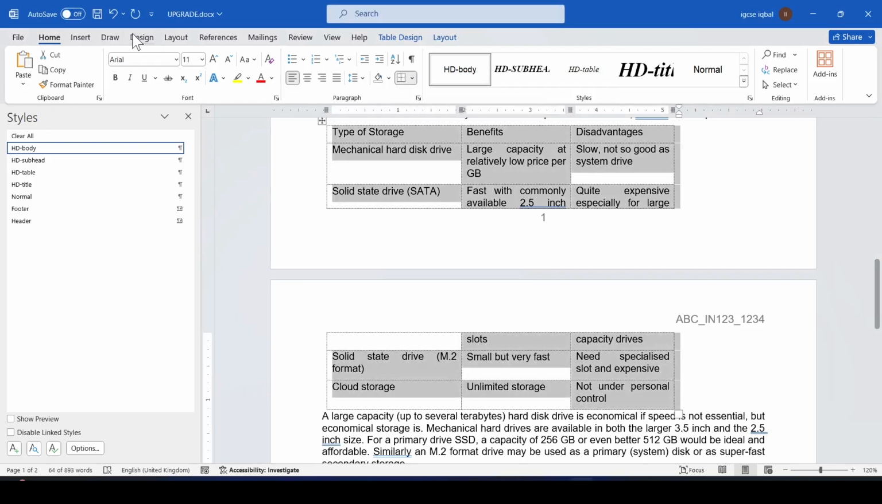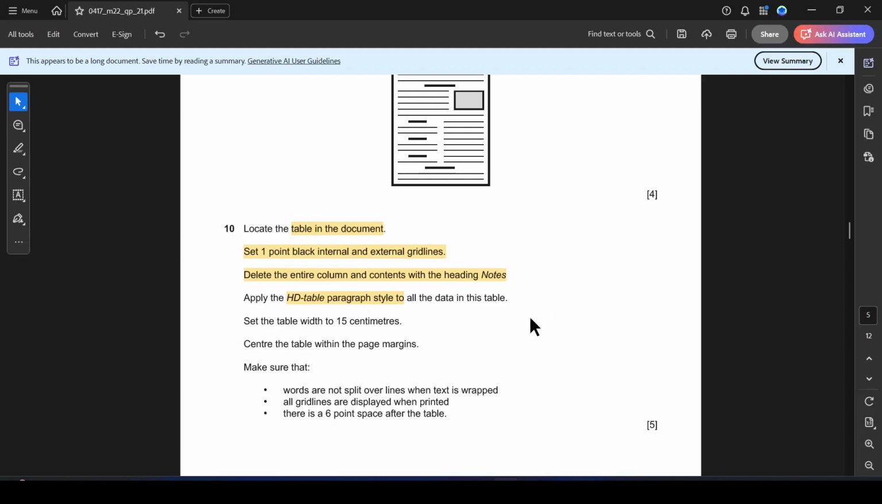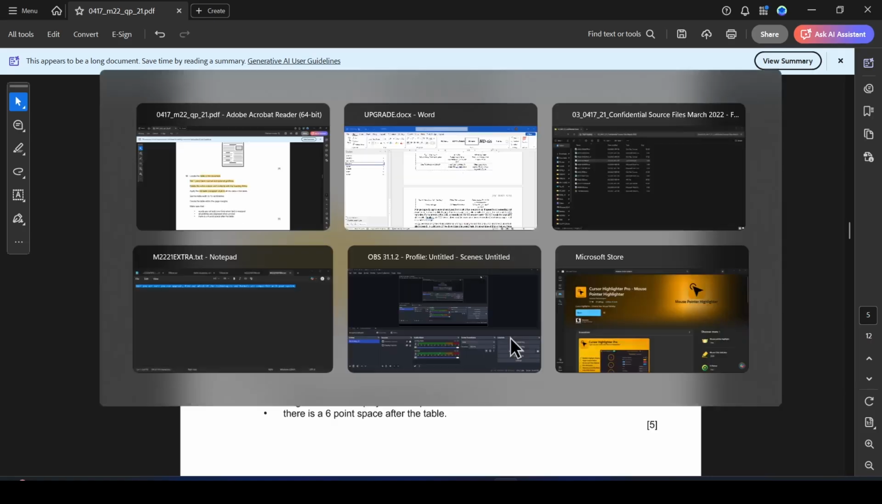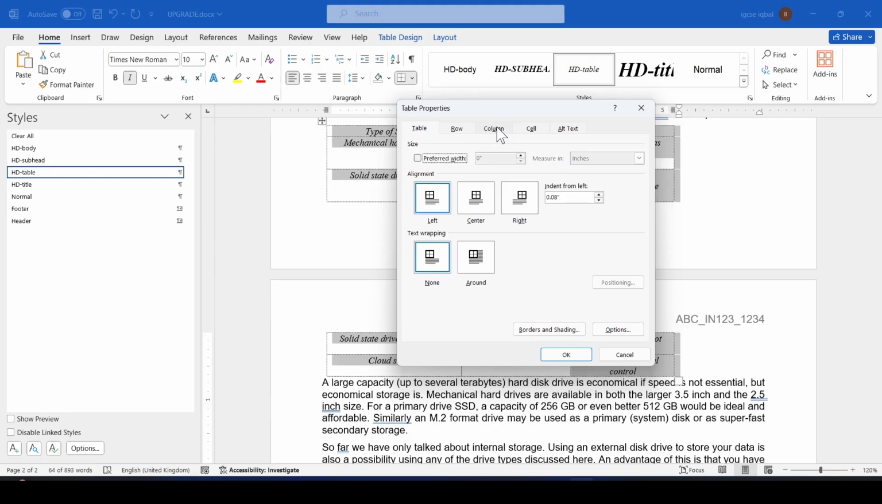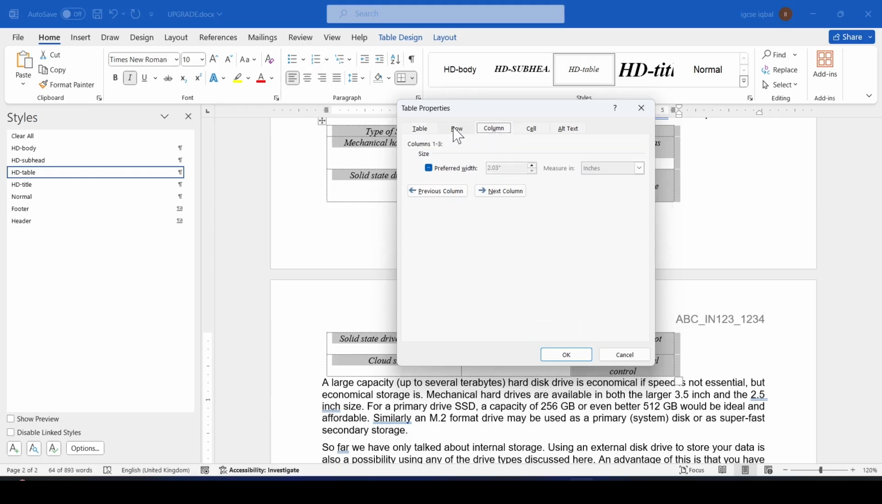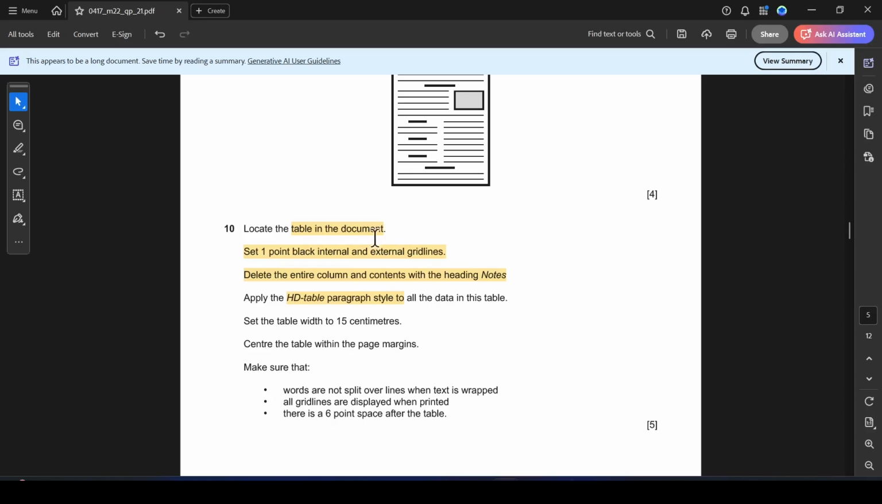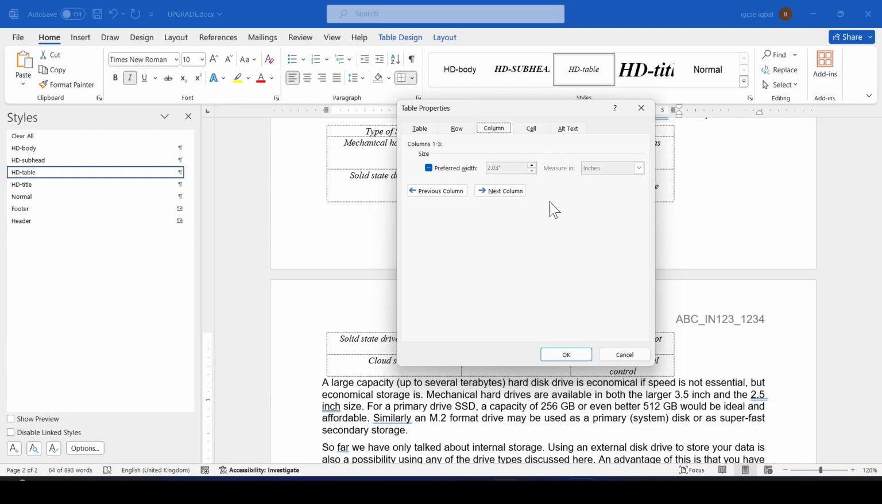So let me select all and apply HD table. Perfect. Done. Next, set the table width to 15.5 centimeter. Right click, table properties, and we will go to the column. Width is how much? 15 centimeter.